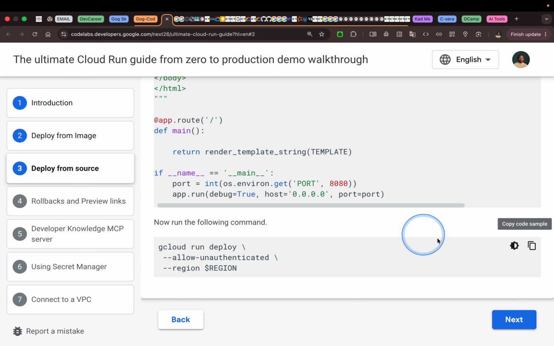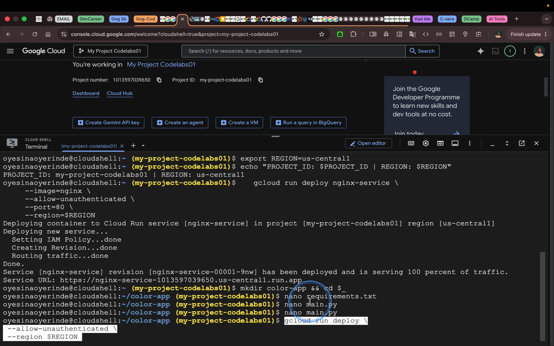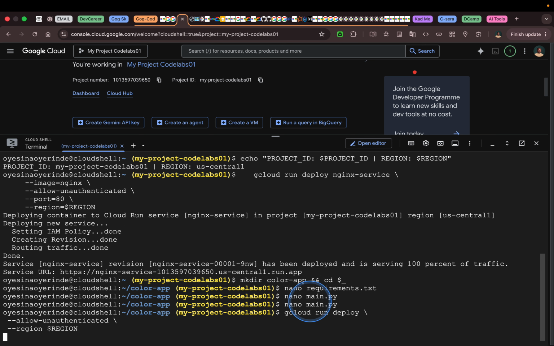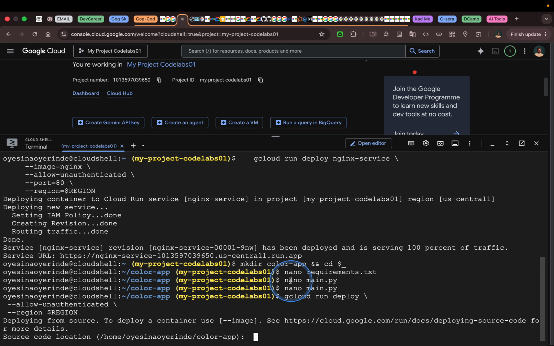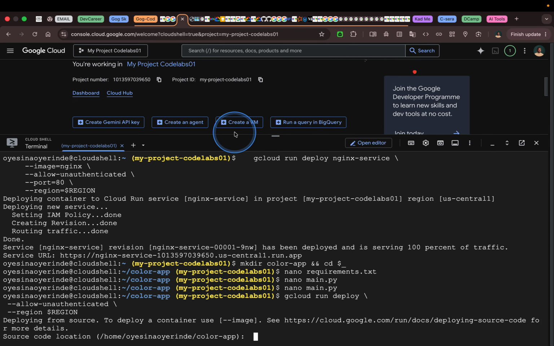Now we're going to run the following command, which is gcloud run deploy, allow unauthenticated, selecting our region automatically. Okay, then deploying from source to deploy a container, use image for more details, giving us our source code location.